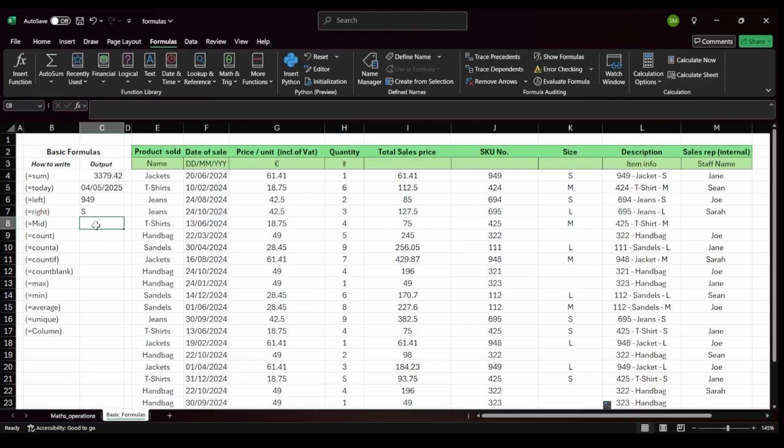Right, moving on to mid. Mid is a slightly more complicated one, but this can be used if, for example, you wanted to have just the item and the size, and you wanted to remove the SKU number. Say the SKU number was an internal number, you didn't want a customer knowing. So you could put equals mid. It'll tell you, we need a certain text. So let's see what text, jeans. So we'll click 695-jeans-L. We put a comma.